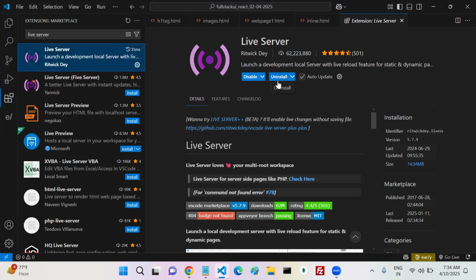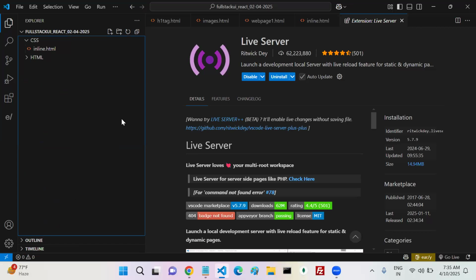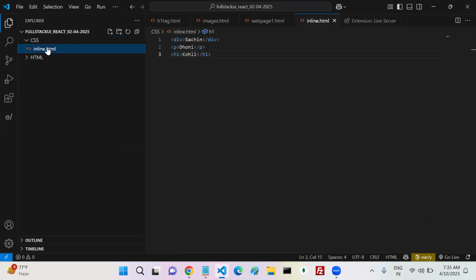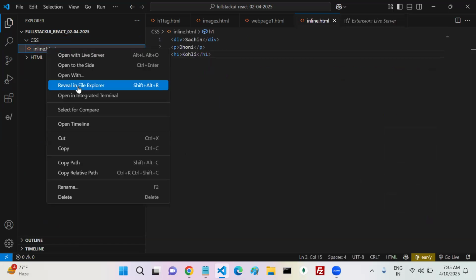I already installed it, that's the reason it is going to ask for an uninstall. If you have not installed it, you can see a button called Install. Once you click on the Install button, this particular extension is going to be added to your VS Code editor. Once everything is installed, just close your VS Code editor and reopen it. Now you can go to your file. Now onwards, don't go with Reveal in File Explorer.